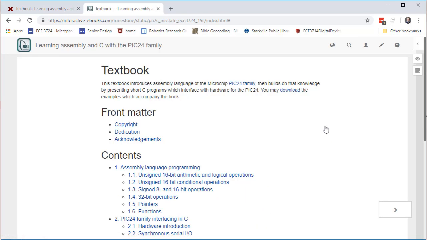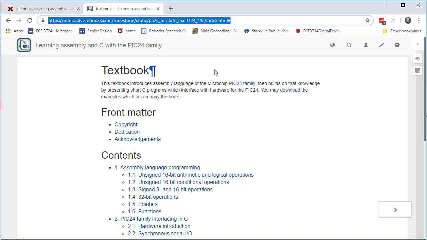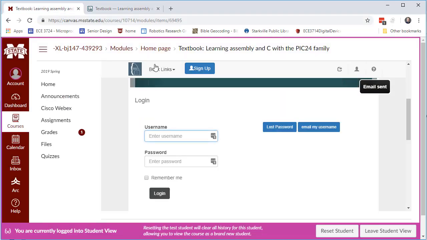Now your password is reset, meaning you know two ways to log in. You can either log in through this interactiveebooks.com or you can log in from the student section.